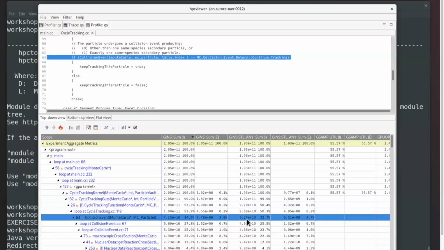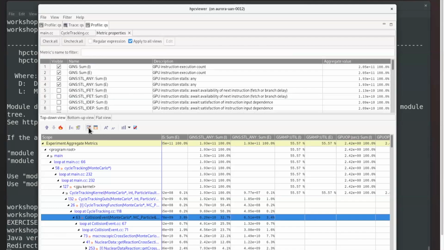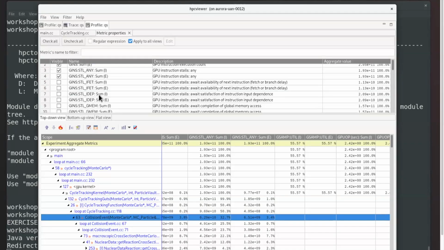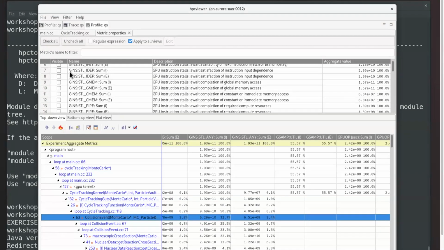And then we can look at more stall reasons. By default, we're just showing you stalls for any reason. There's something here that allows you to select the metrics that you want to see. And you'll notice that there are a whole bunch of other things in here. They all say GINS for GPU instruction, STL for stall, and then this is a stall on dependencies between instructions.